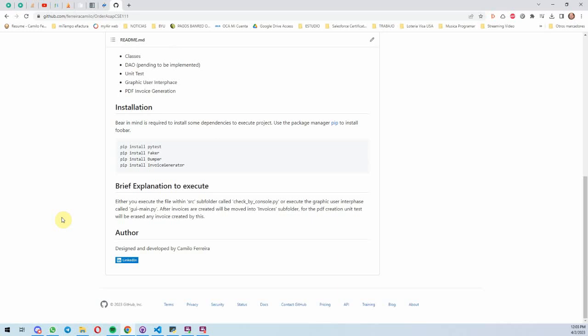Then we have the gui-main.py that obviously triggers the graphic user interface. And as well, after you complete all the steps, you can create a PDF invoice.